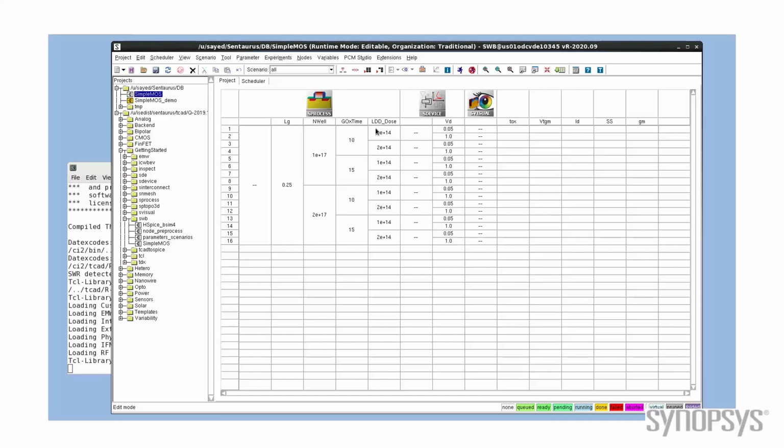Finally, for the electrical characterization, we'll use two different drain biases, VD, either 0.05 volts or 50 millivolts, or 1 volt for the saturation. So we have a total of 4 parameters that have more than one value, so 2 values each. That gives us a total of 16 different experiments.